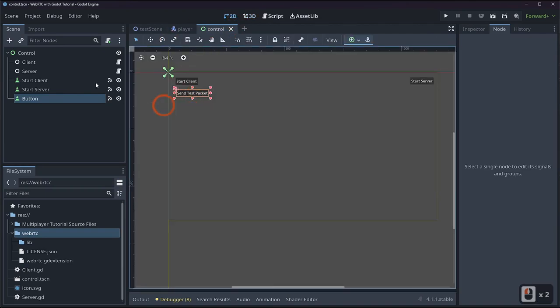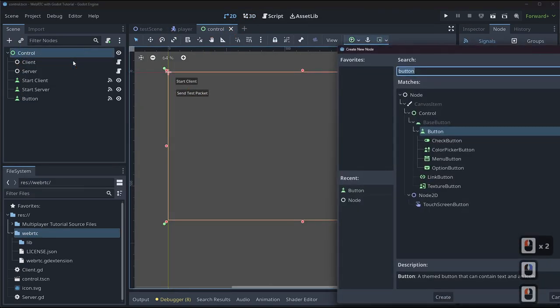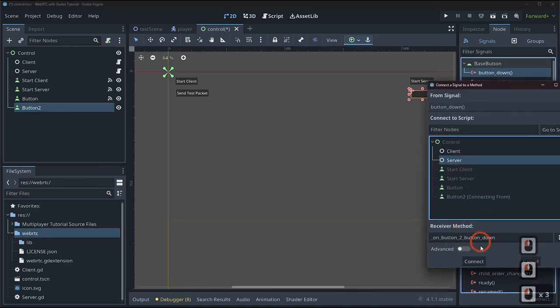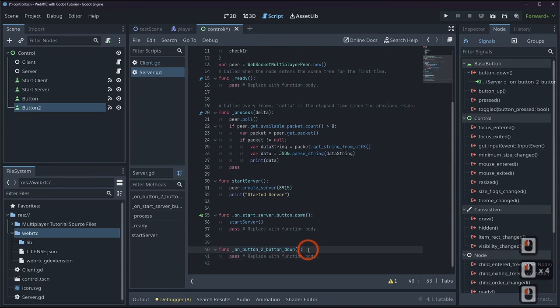I'm going to come in here, right click, and add a child node. I'll add another button, drag this guy out something like this, and we'll have a send test packet button as well. So we'll connect our button, click on server, and connect. You'll see we have another button down here, and we can send a packet. So we'll just do the exact same thing.